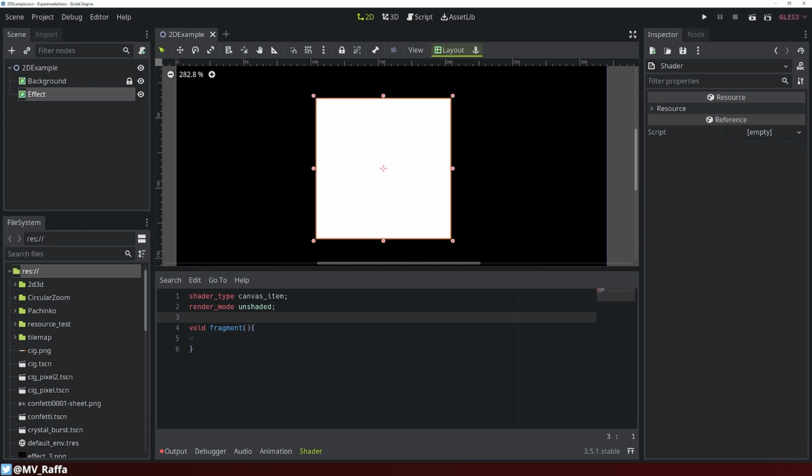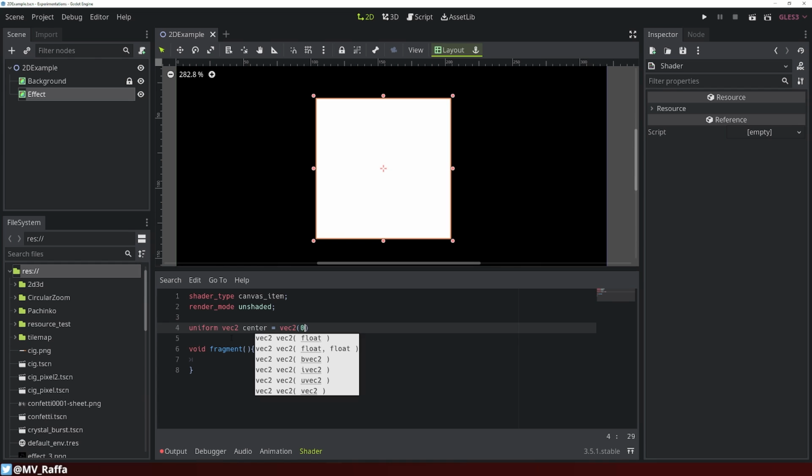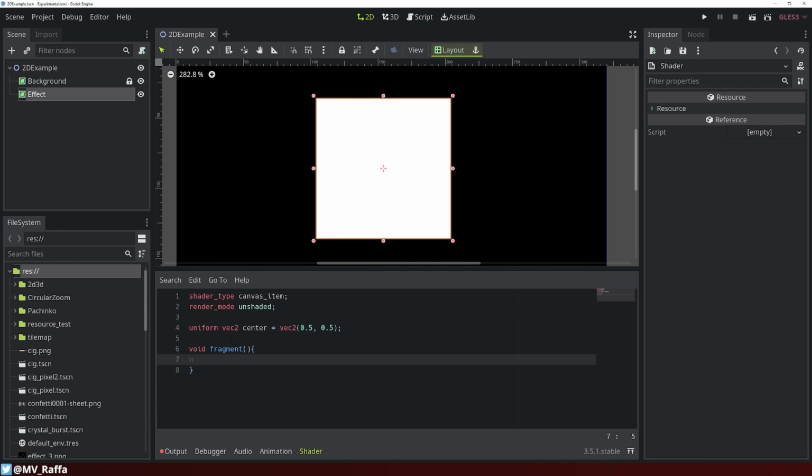To start, let's create a circle in the shader. To do that, first we need a new uniform, vector2. Let's call this center, and let's set it by default to vector2 0.5, 0.5. And in the fragment part of the shader, let's make a new vector2. Let's call it direction. And in here, let's take the existing UV minus the center.